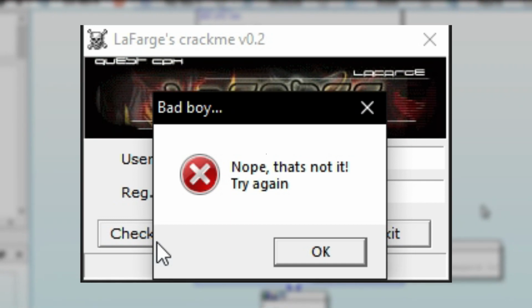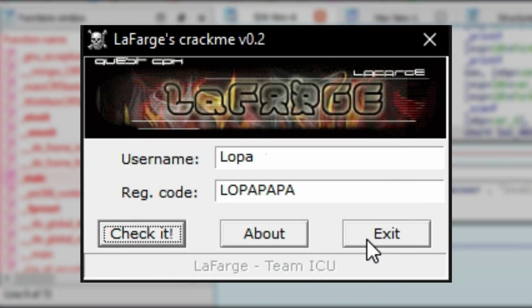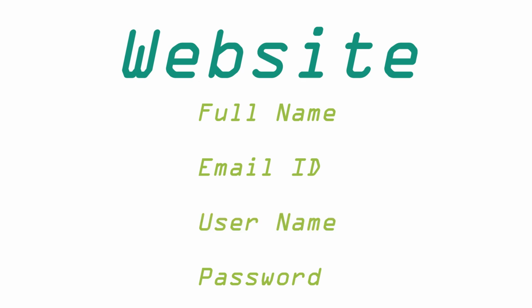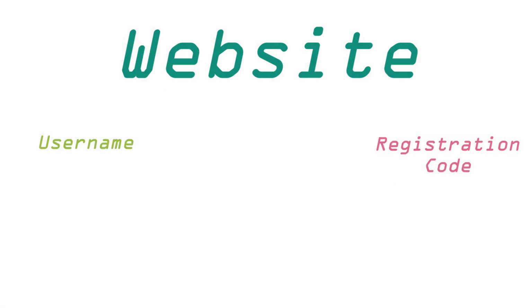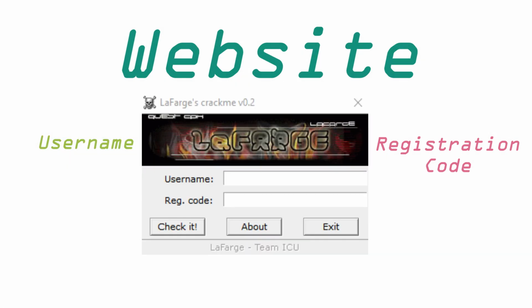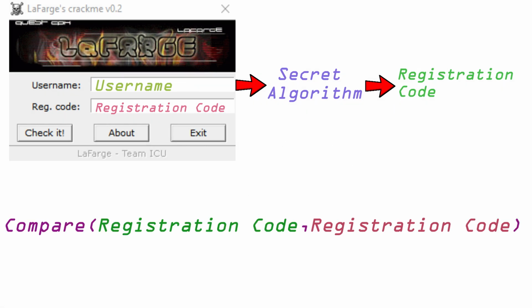So before describing more, let's try to understand how this type of software works if they are fully functional in real life. When you visit their website, they will ask you for some credentials including a desired username for your account. Using secret algorithms, they will generate a registration code based on your username. Once you have a username and registration code, you can enter them into the software. The software will then generate its own registration code based on the provided username and compare it to the inputted code. Depending on the comparison results, the software will produce an output.